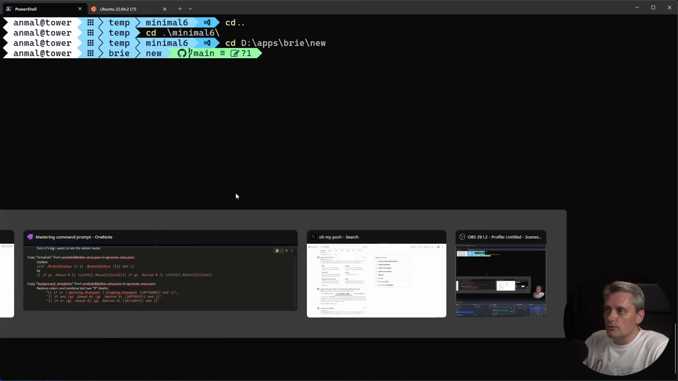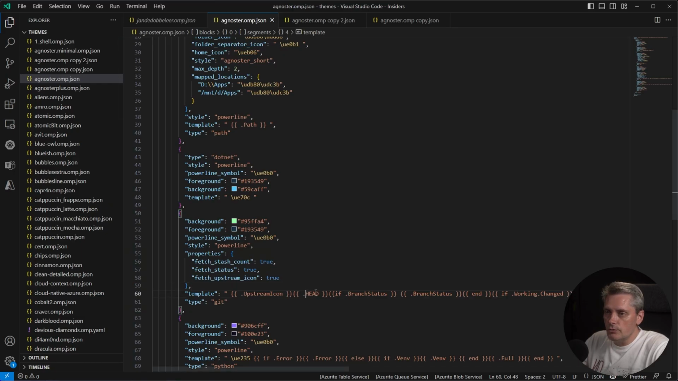So I'm going to Visual Studio Code, and I'm going to replace it. Inside the template, it shows the branch status, and the branch status is actually all the indication about how many changes we have to push to the remote, how many changes we have to pull from the remote, and so on. And it also contains this icon.